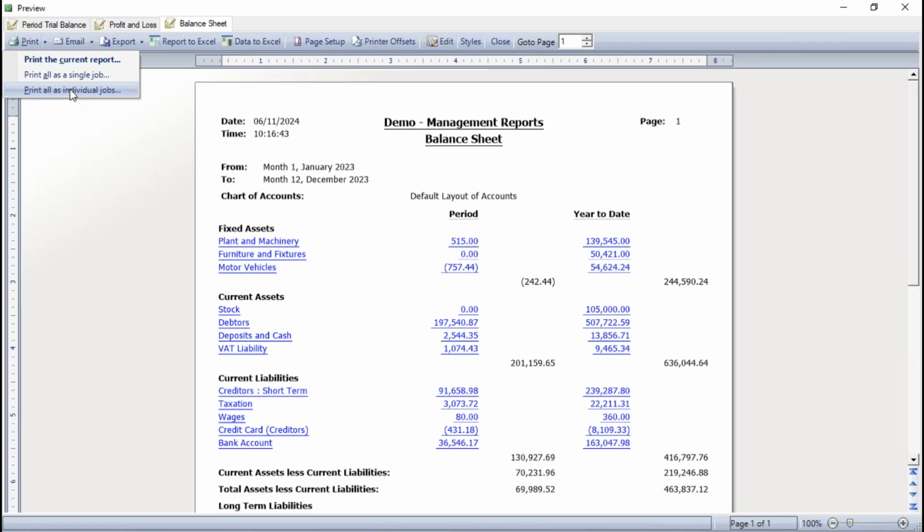It means I can then go through and maybe if I output them to different printers, or maybe there's, of the three, actually, I don't want to print the balance sheet. So I could go down that, print as an individual job, and I just cancel the one I don't want. So again, good little time saver, that one.